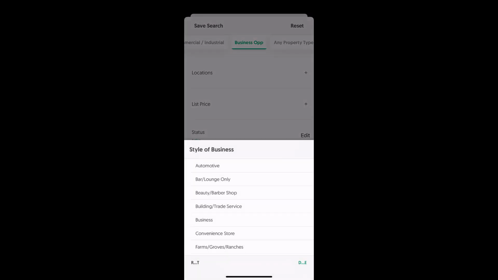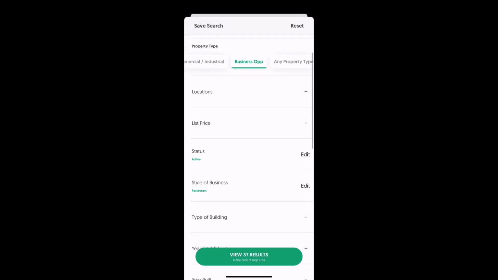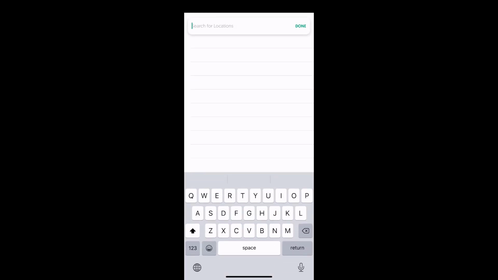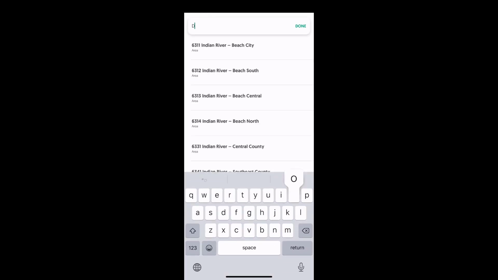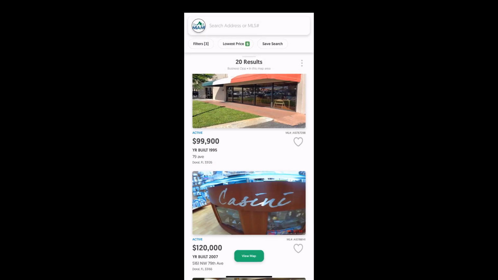If I go to style of business, I have my general styles here. Just always remember to tap on done in the bottom right corner. So if I were looking for restaurant opportunities, I tap on restaurant, I tap on done, and I'm looking for restaurant opportunities in, let's say Doral again. Okay, I tap on done, view 20 results. There are 20 restaurant opportunities that are listed for restaurants in Doral, okay, that are for sale.